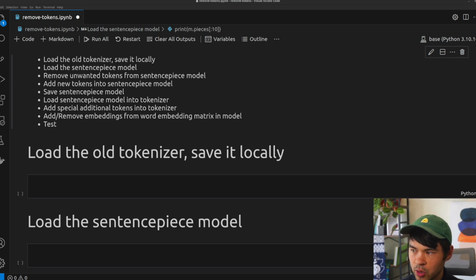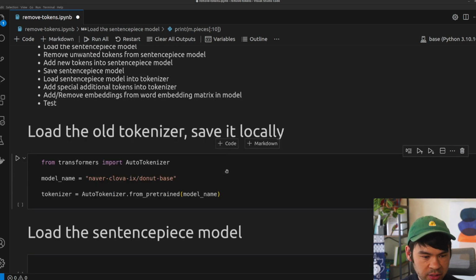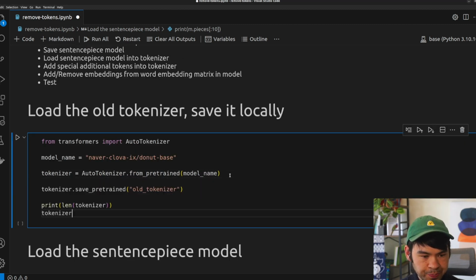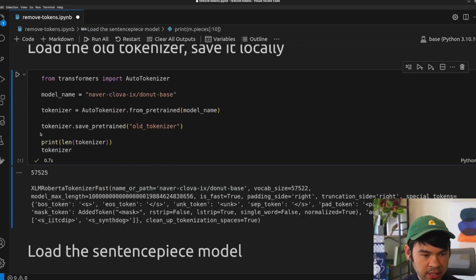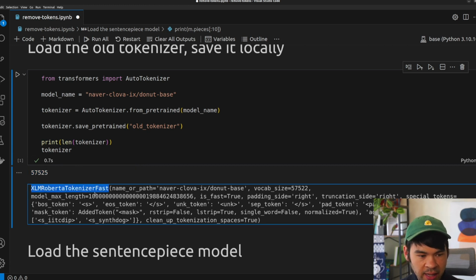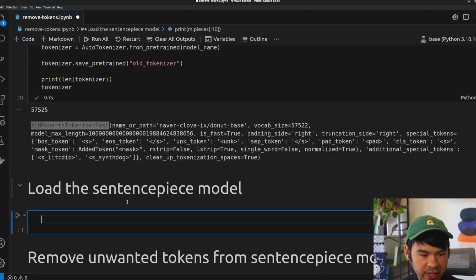So part one, loading in the old tokenizer. Very familiar to probably many of you. We're just going to use the AutoTokenizer with Donut, pulling that in from the hub, and then we're going to save it locally into something called old_tokenizer. I've also printed out the length of the tokenizer, which shows how many tokens are in there. This one has about 57,500. It's an XLM-RoBERTa tokenizer. Once we have that saved, we can then pull the SentencePiece model file from it.